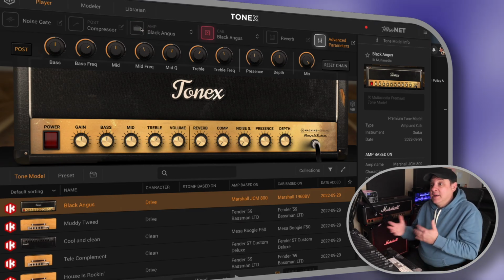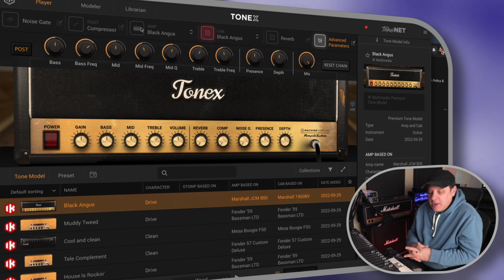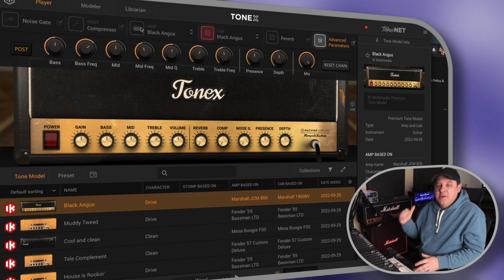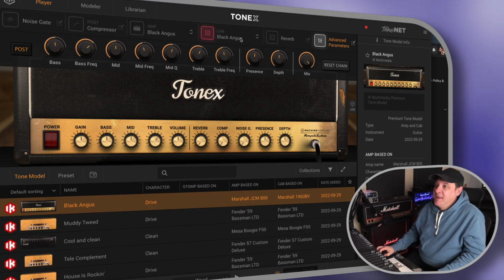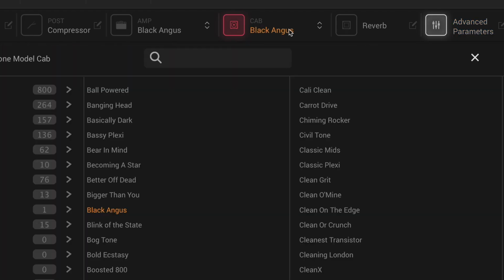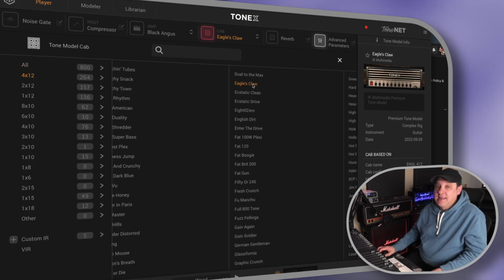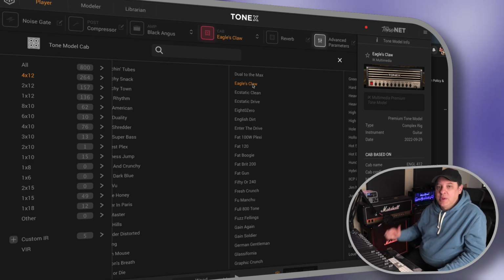Now we can choose which cabinet that we want to do. Now this works better with a guitar in your hand. I recommend auditioning different cabinets based on your setup, just for simplicity for this demo. Let's pretend I have a guitar here. Anyways, we can go in here and we can choose any number of cabinets. I've already looked through this, 4x12. The Eagle's Claw, this is an angle cabinet. I think that should match nicely with my cabinet.